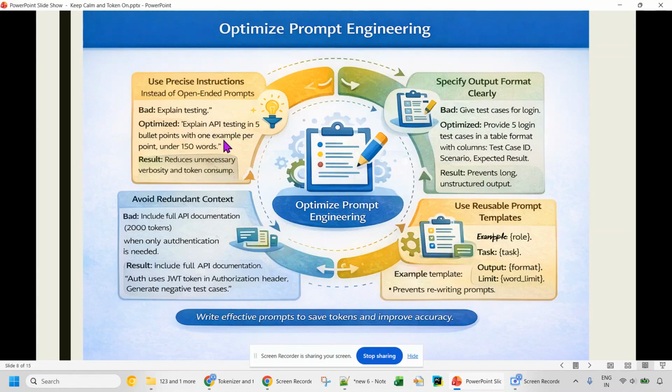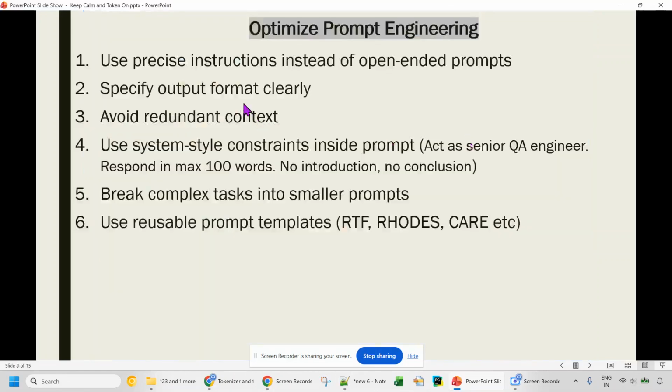So instead of that, precise instructions. Explain API in software testing in 5 bullet points with one example under 150 words. If you see, very precise instructions are given, and then we will have a precise result. It will reduce unnecessary verbosity and token consumption. Right, so it's a win-win. We want to save tokens, and we also want a correctly targeted question so that we get the right answer.